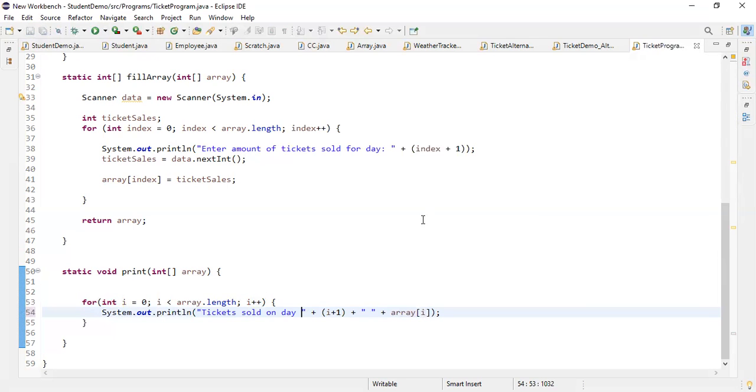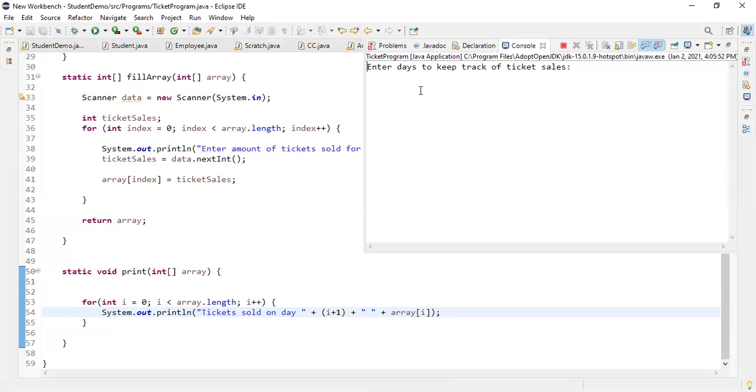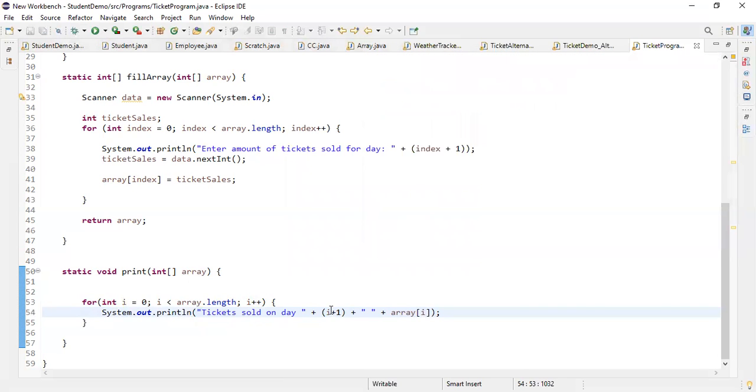which makes more sense, sort of, right? And so it says enter days to keep track of tickets. If I say 2, and I say 20, and I say 21, then it would say tickets sold on day 1 and tickets sold on day 2. So that just makes more sense. And I'm going to have a colon between these values here. I think that would work.